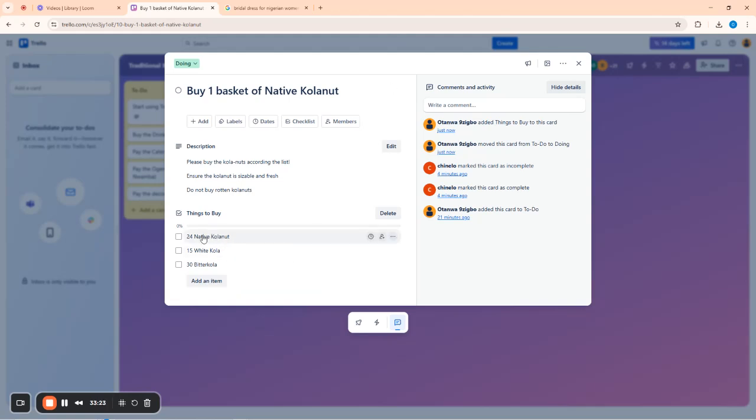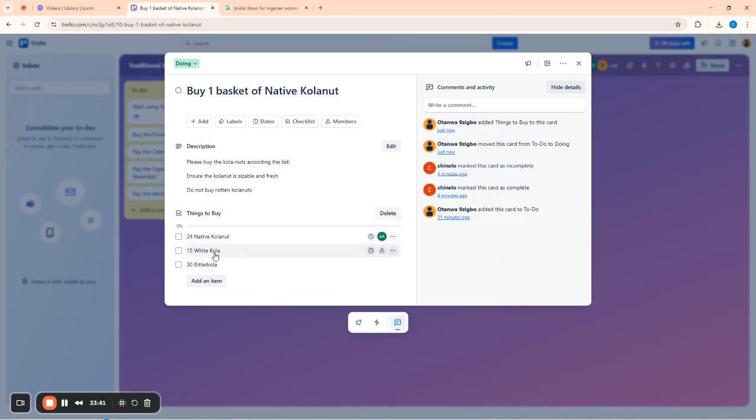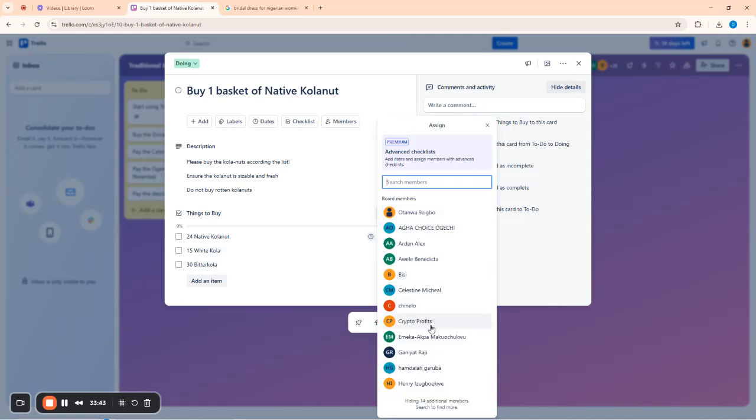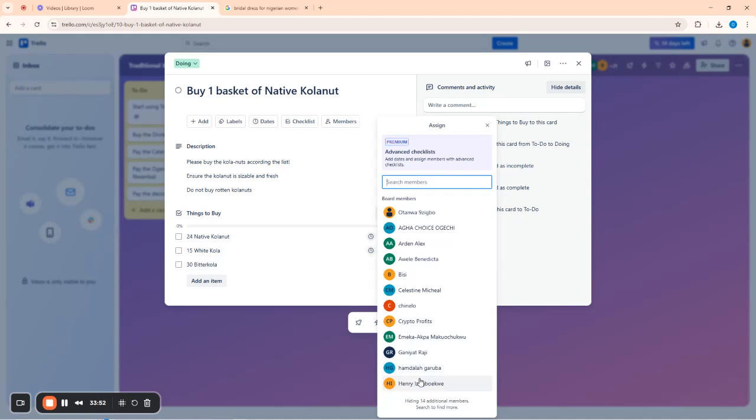Cool. So of course, sometimes you can be able to see all these things in one place. So what should we have assigned to this task now? We can just assign somebody to the task. So let's say maybe we send our brothers to go and buy this for us. So we just add somebody here. Let us add Alex. Let us add Emeka Akpa Mako Chukwu. Let us add somebody again. Let us add Hamdala Garuba.